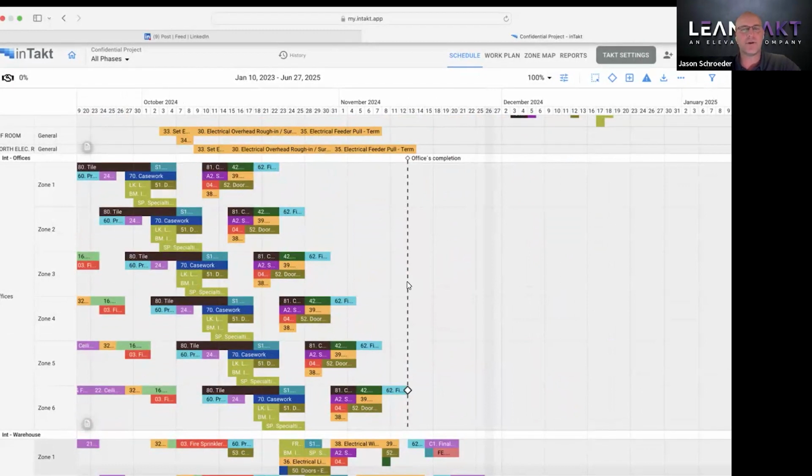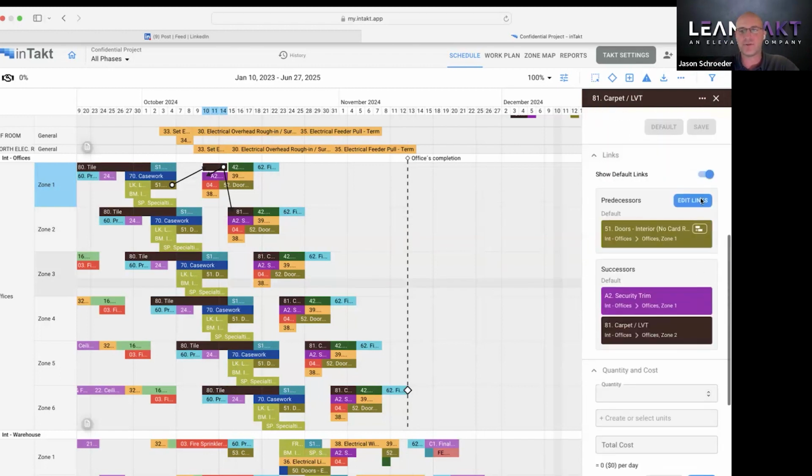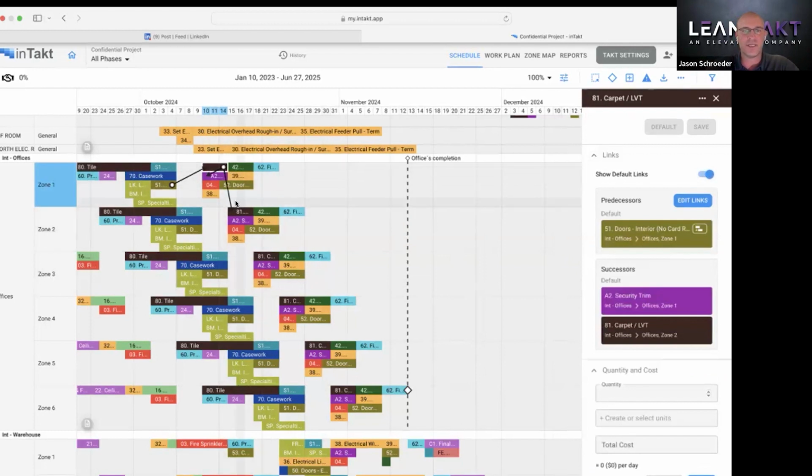But one of the things that we're constantly asked is, if you move one of these activities or if you extend it or delay it, will the application automatically adjust and then project that out to the other activities and then export it out appropriately? And so the answer is yes. So I'm going to take this activity right here. This is carpet LVT. You can see over here to the right, we have show default links. So all of this logic in here is retained and this milestone is linked.